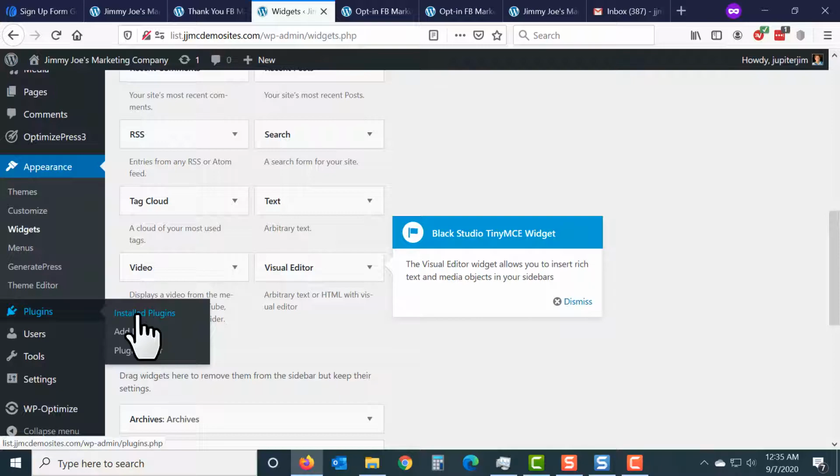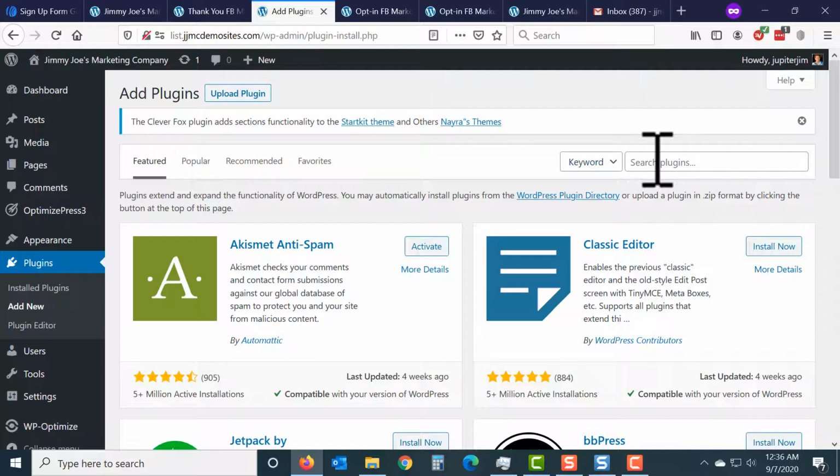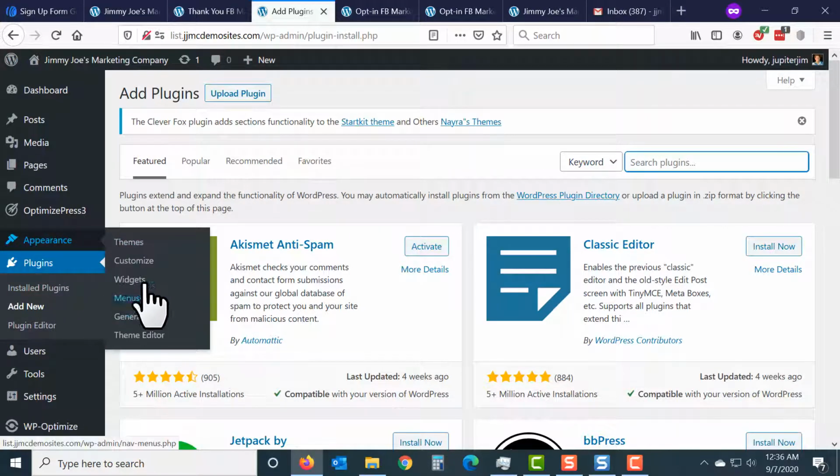Let's go to Plugins, click on Installed Plugins. We've already installed this plugin right here. That's why you were able to see that widget. It says it adds the visual editor widget that we just saw. It's created by Black Studio. So if you wanted to add it, you would just click Add New, and you would search for it here. We're going to go back to Appearance, Widgets because we've already installed it.